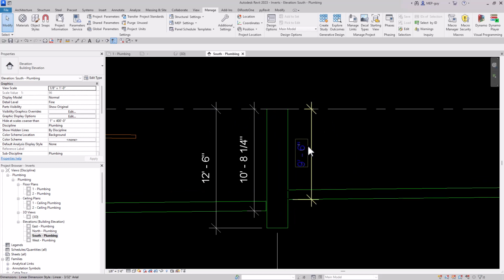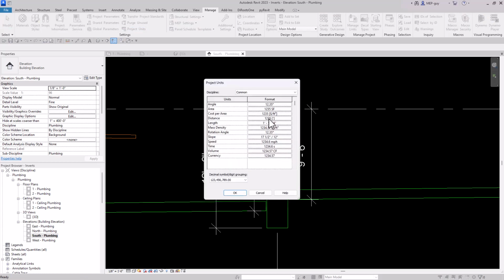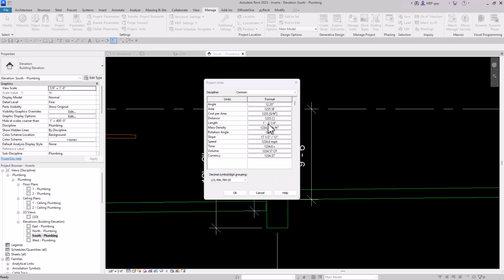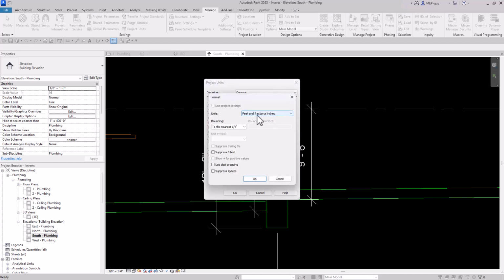Now, if you ever need to change the units of measurement to maybe decimal feet, I'm going to show you how to do that real quick. You're going to go up to Manage, Project Units, and under Distance, click on it. And then as you can see, you can change the distance right here, but we actually want to change the length. So I'm going to click on length, and right now it's at feet and fractional inches, and we want to change that to feet. And that way we can measure or round to the nearest decimal place.